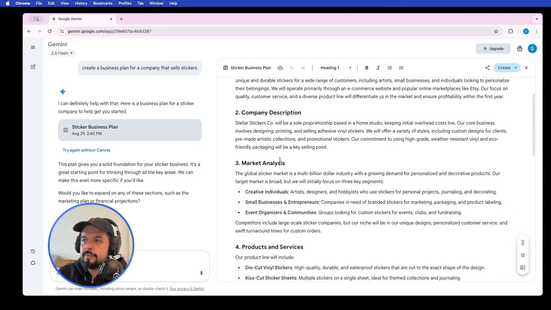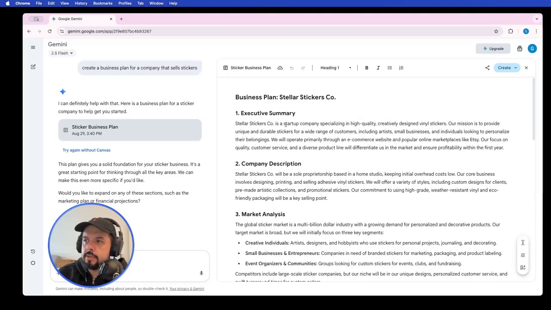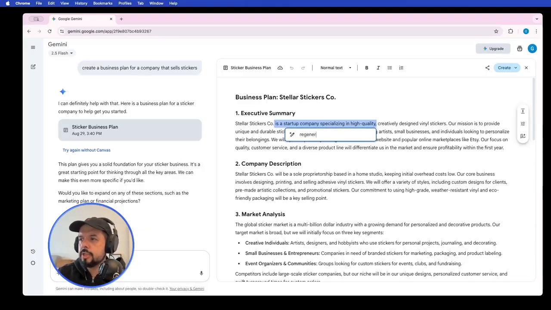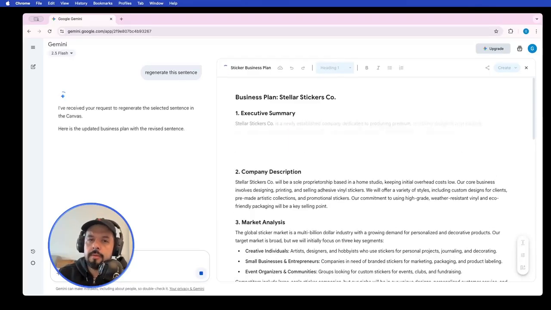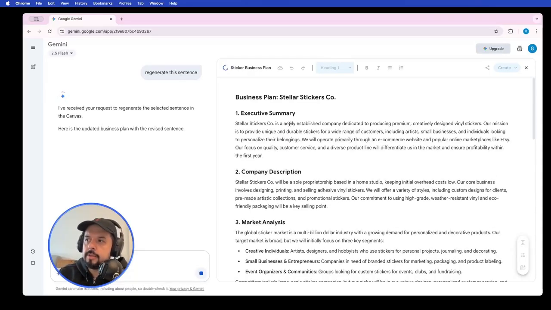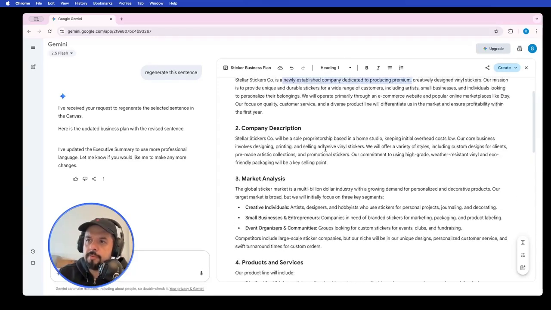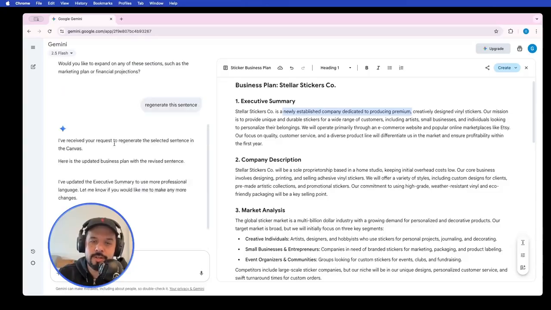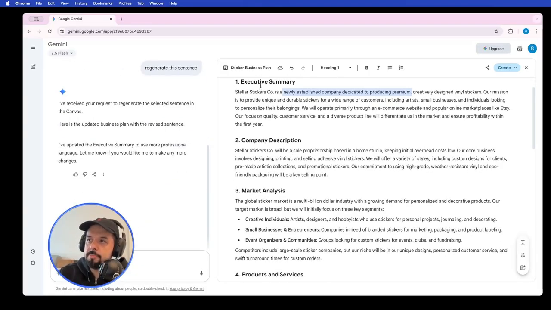Why is it so nice to have it here? You can select things and you will see something popping up, Ask Gemini. And then you can ask something like regenerate this sentence. And now you see that it did it. It changed what it was before with a new sentence. This is great. Before, you had to do everything in the chat and scroll up and down to try to find everything. And here, having a canvas, you have all these parts available for you to create new documents.